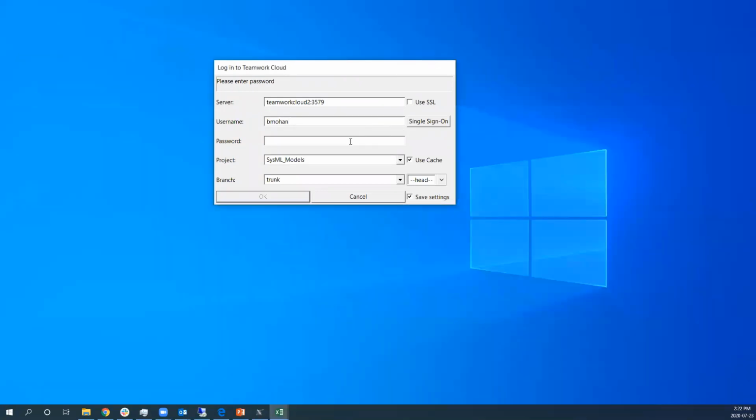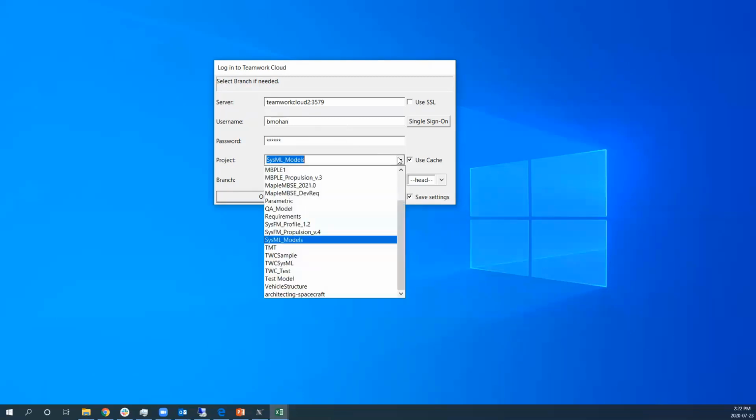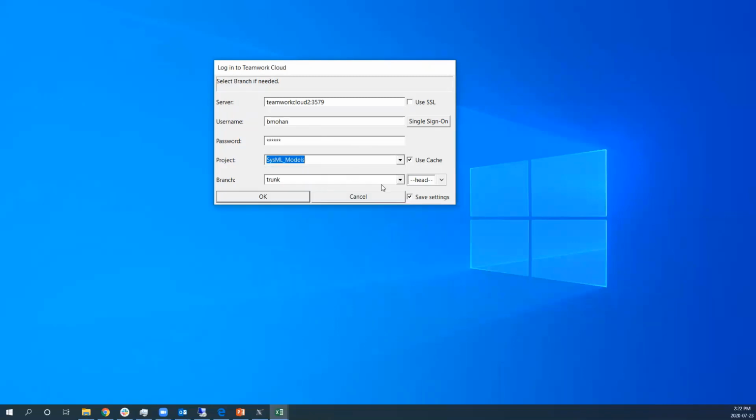So here, this is my login screen. Other important things that I wanted to mention here is, based on the username and the permissions and the roles assigned by the server administrator, I can restrict the number of projects that is visible to the user who is going to work on the model. And you have the option to select the different branch that you work on.